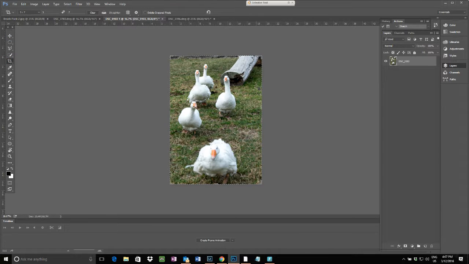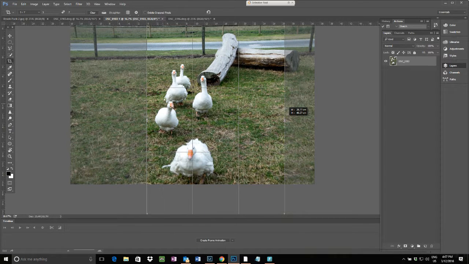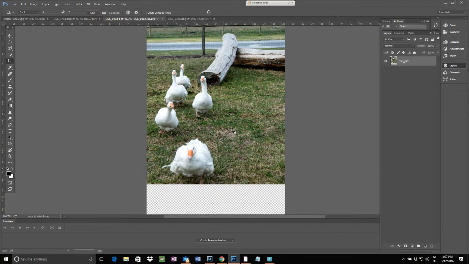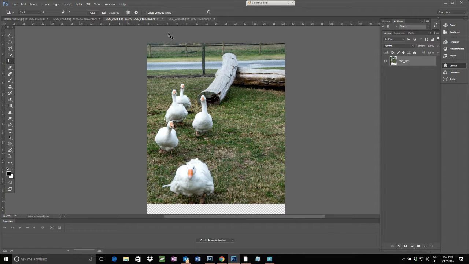Now I've actually saved that with the rest of the images still there. If you click delete crop pixels, once you've hit the tick, they'll disappear. You'll never get them back again. So if you're not sure if you want to permanently crop it, just leave that unchecked. And oops, I've chopped off a bit of the bottom, but you get the idea.